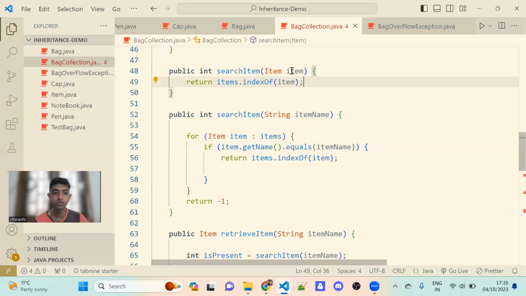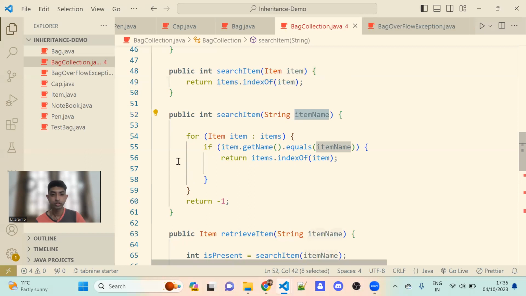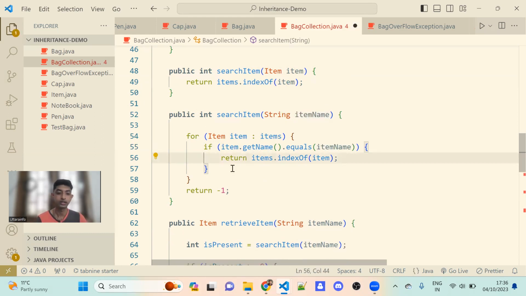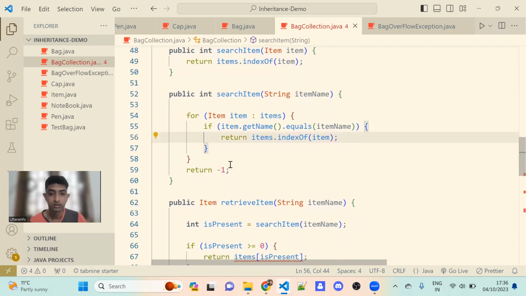Suppose we do not want to have an item object or item reference to be passed, we need to search against the name of the item. Then we should iterate over the array list, then check whether that item contains the item name, or both of them are equal. If it is equal, then return the index of that particular item. Clear? Yes, sir. Okay, cool.